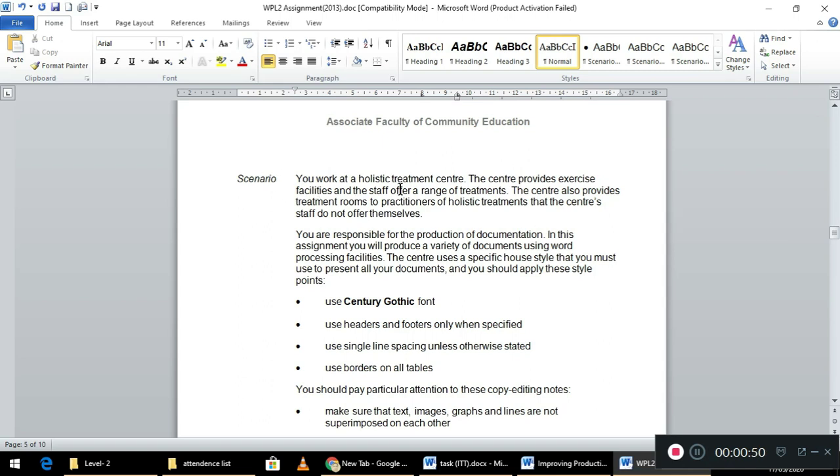You work at a holistic treatment center. The center provides exercise facilities and the staff offer a range of treatments. The center also provides treatment rooms to practitioners of holistic treatments that the center staff do not offer themselves. You're responsible for the production of documentation. In this assignment, you will produce a variety of documents using word processing facilities.